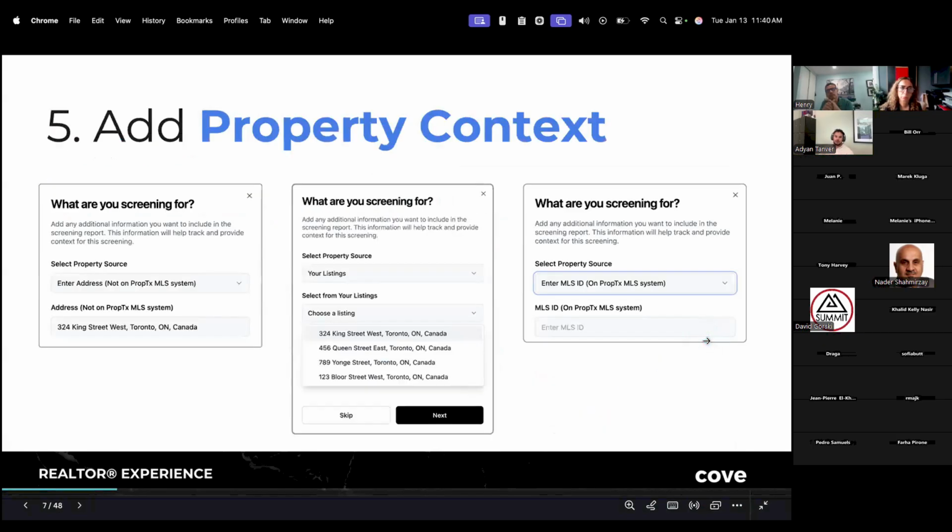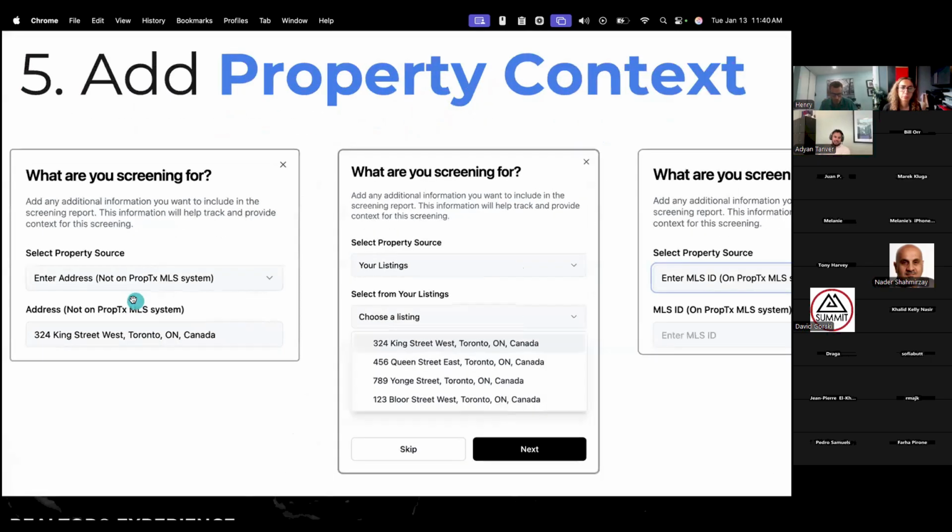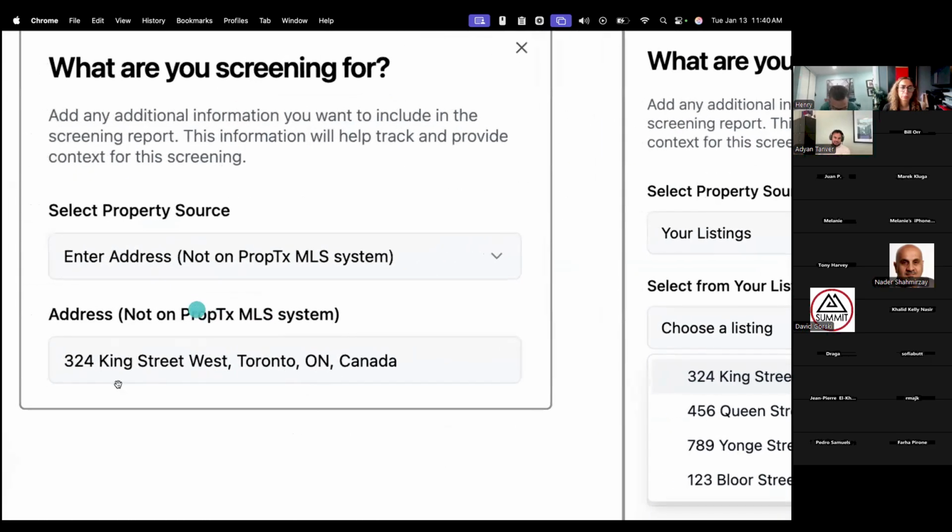Next step would be to add property context. You have 3 options for adding property details. Again, this step is also non-essential. If you don't want to enter in the property context, you don't have to. The first option is you can enter in the address, and you can say, hey, it's not on the PropText MLS system or the Cornerstone MLS system. And then you can just type in their address, and we'll do a Google autofill, just like it would on any other website. So that's the first option.